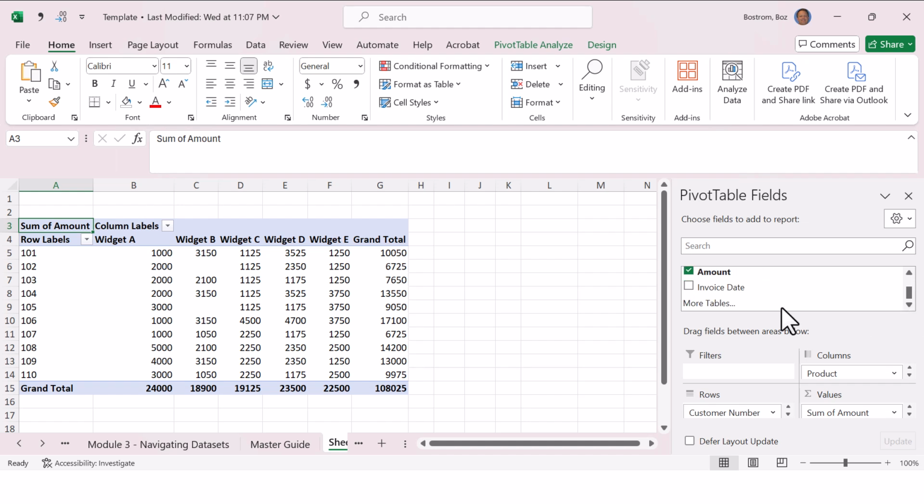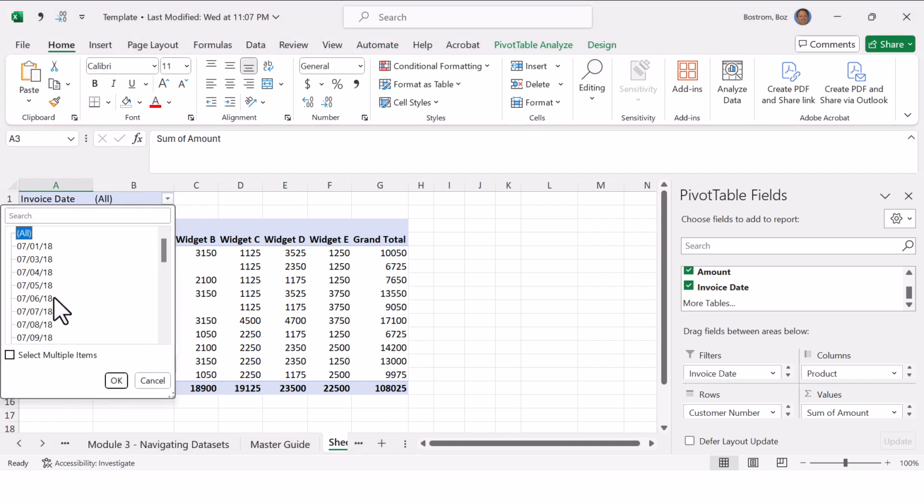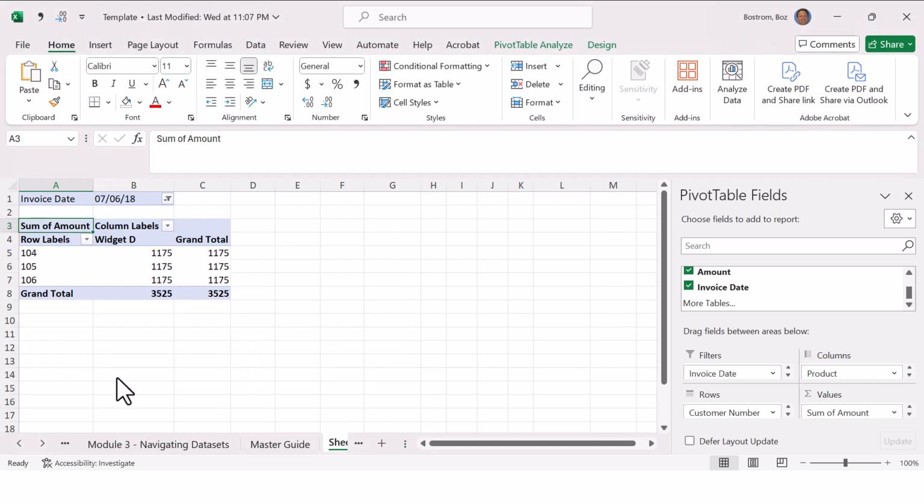You could make it more specific, like the invoice date. You could drop into that top filter. You could click on it. You could click on any day within there and click OK.